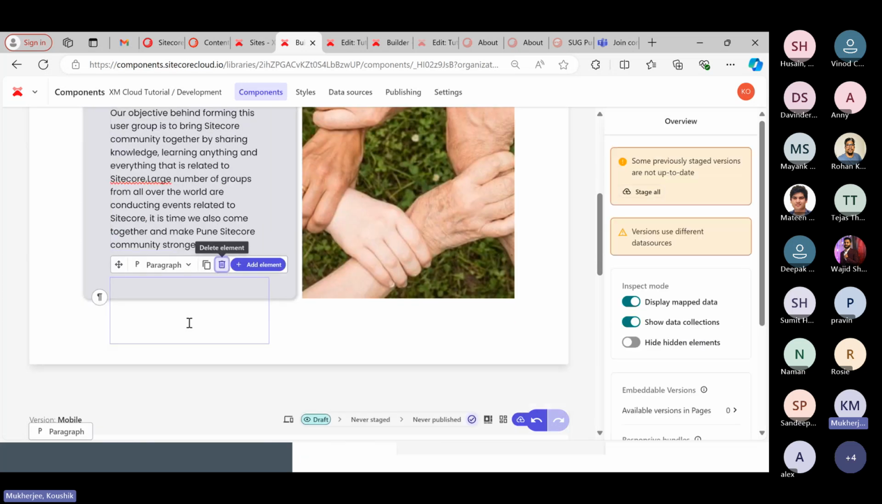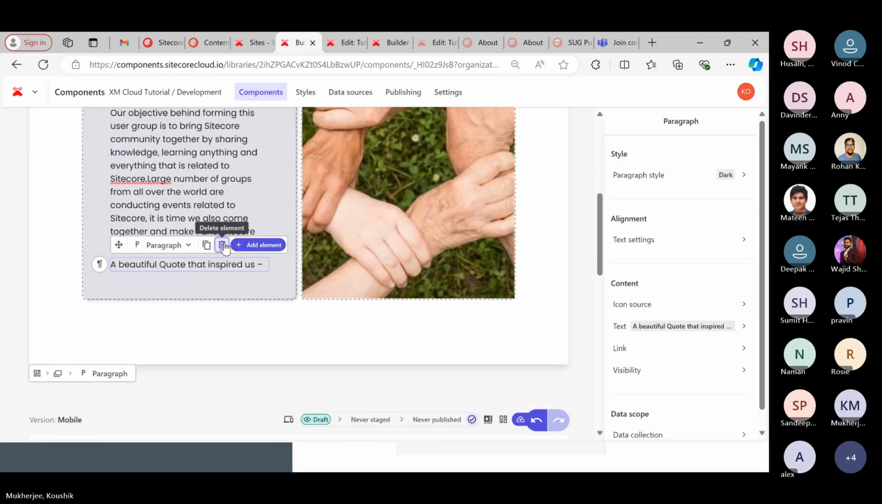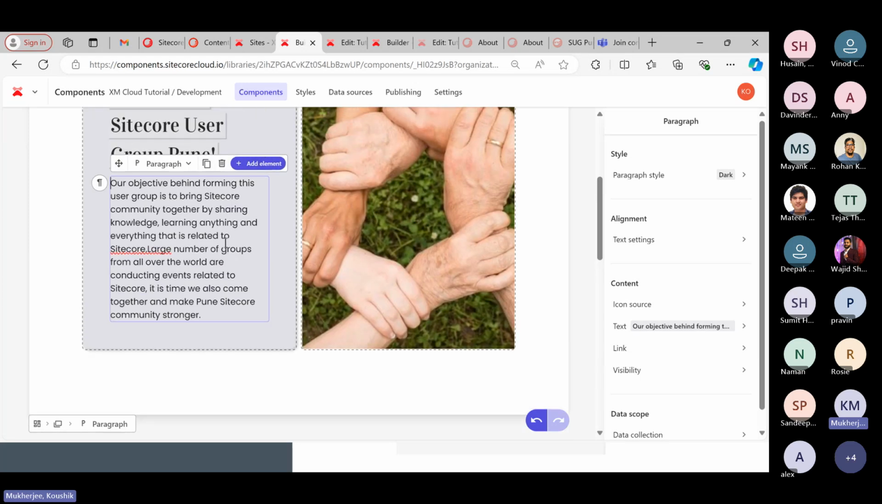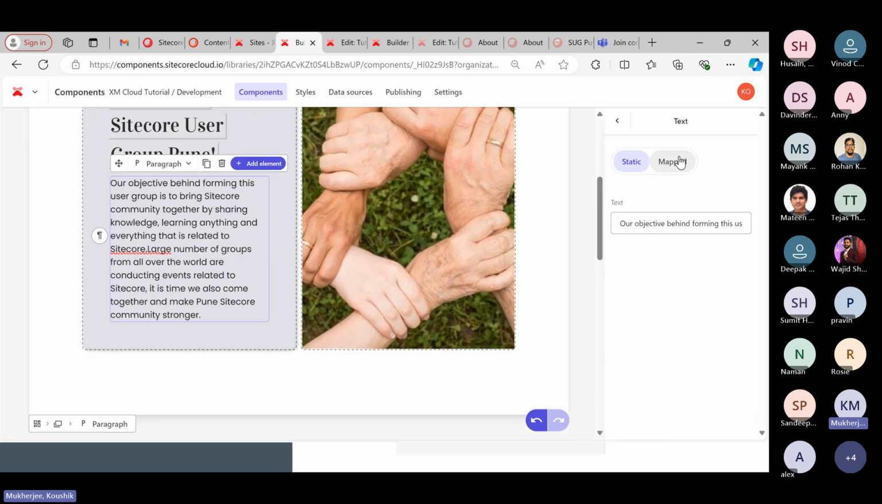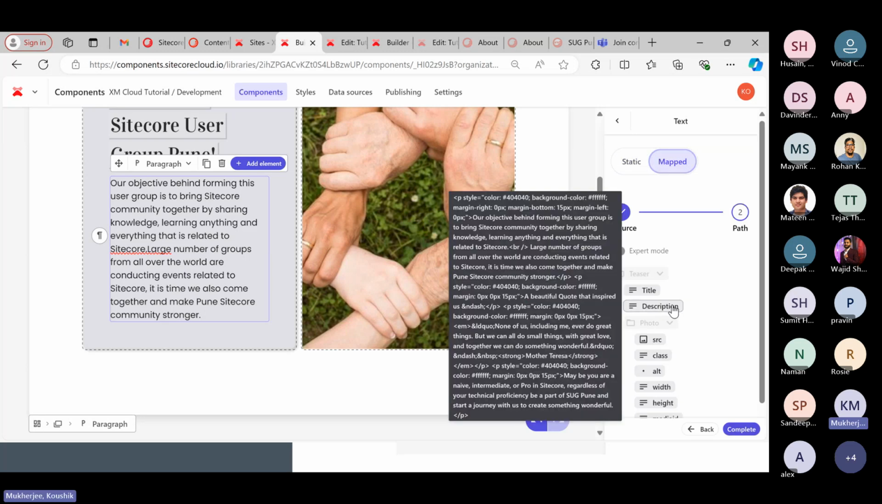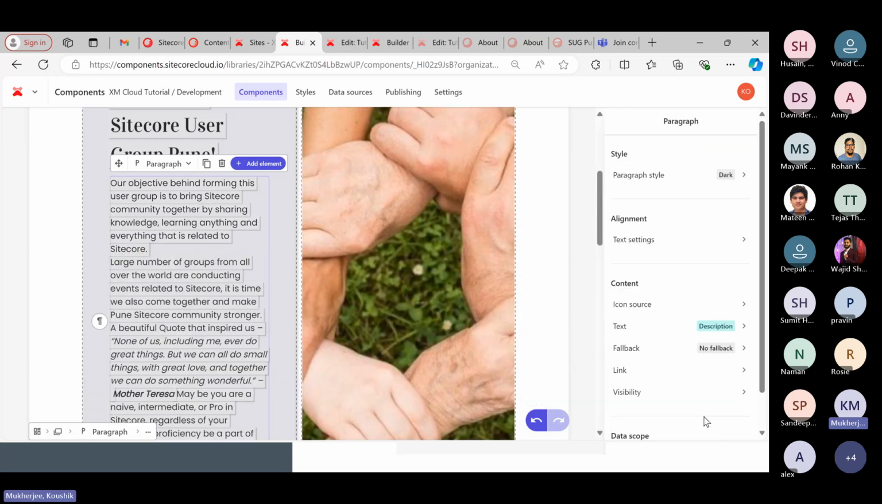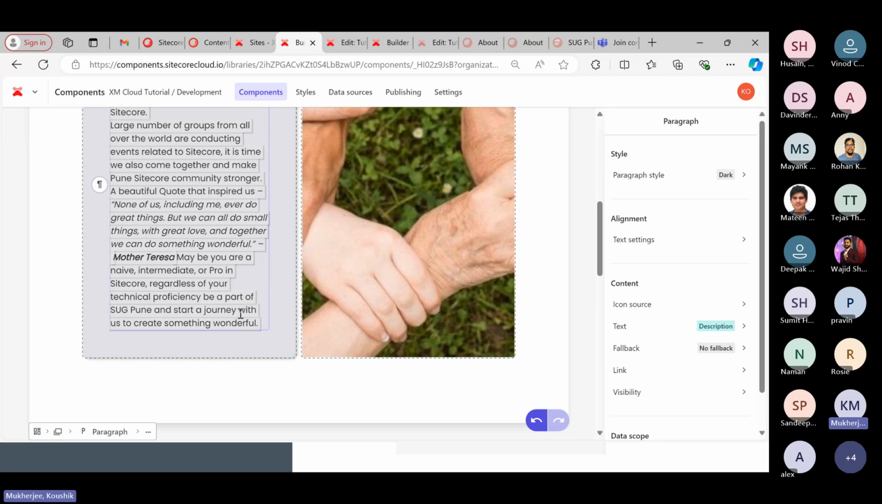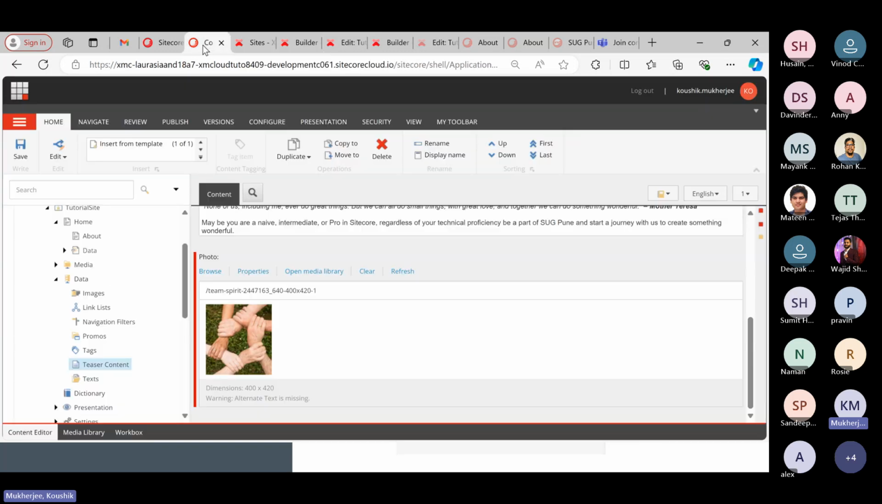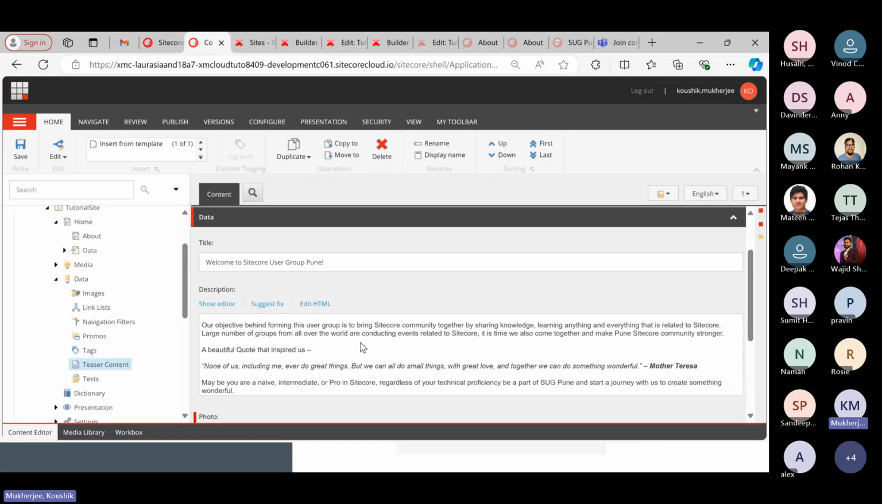Let me just delete all the paragraphs and put only one paragraph. And for this paragraph, I can change the source. Same thing, map the description. See, the description is showing here. So this is actually coming from this content.